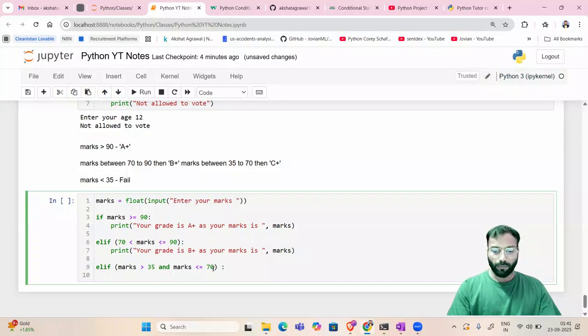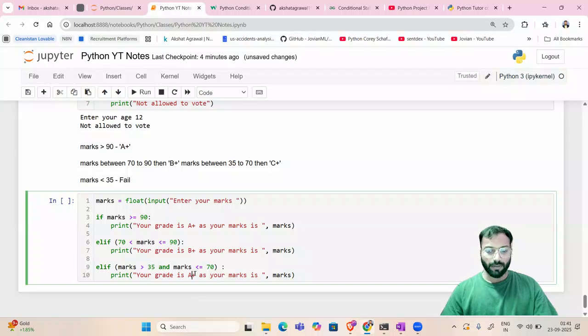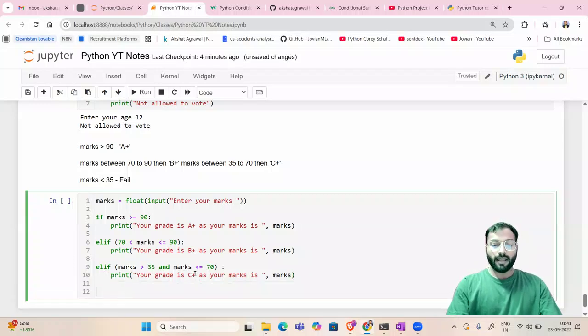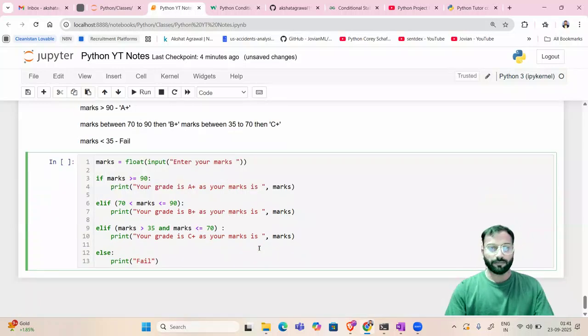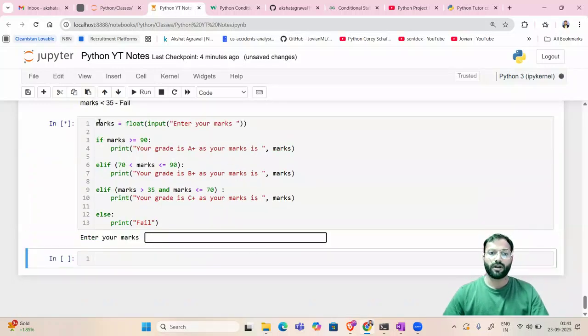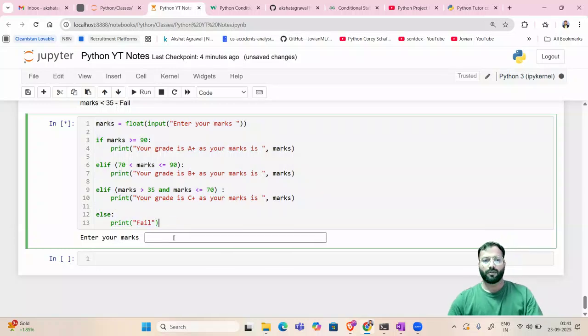And yeah, so print, again I'll just copy the print statement. Your grade is C plus, because your marks is this, right? And else, because in any other situation, else, print fail, right? So let us try to run this program. I hope you're able to understand the logic, right?